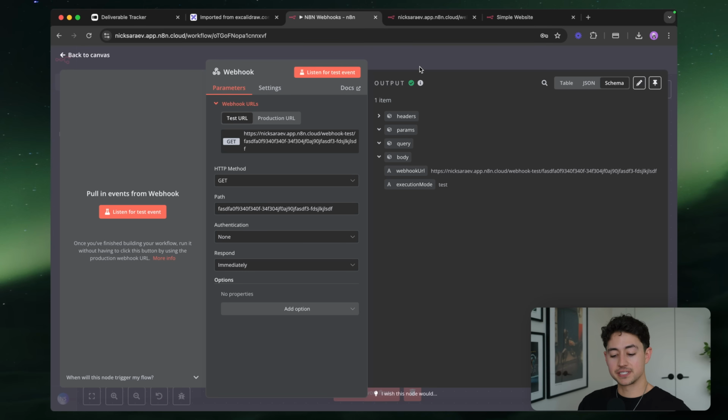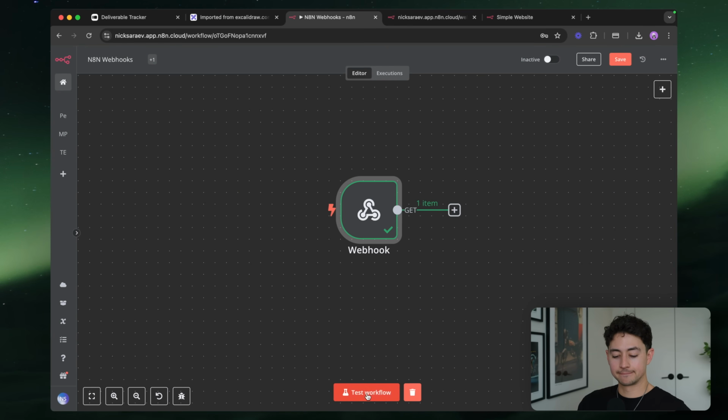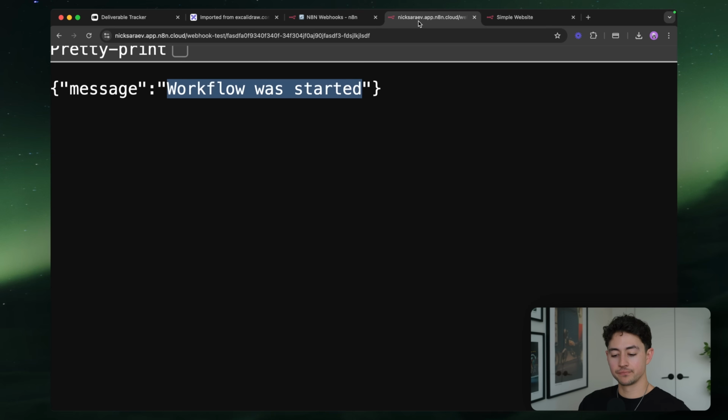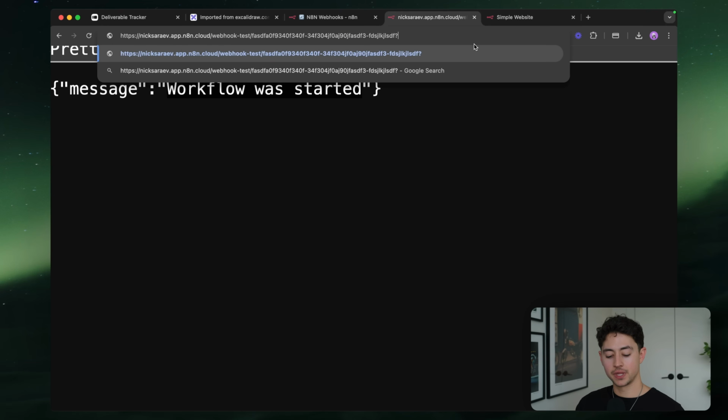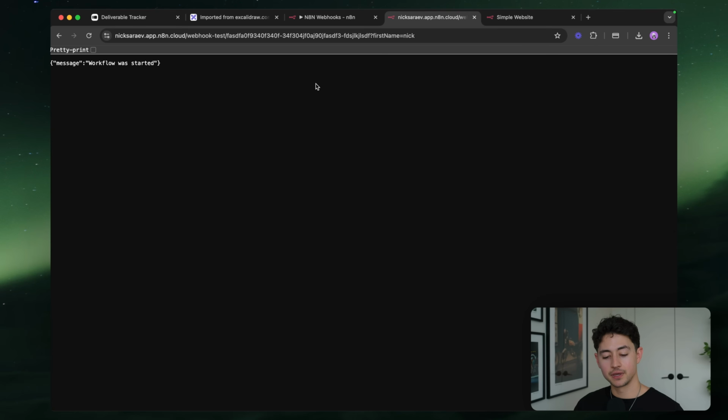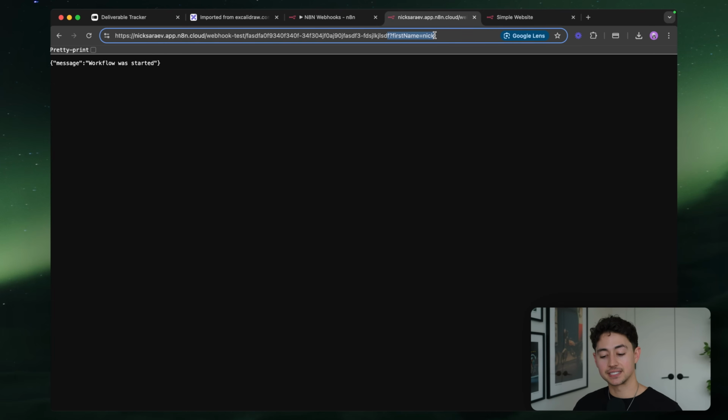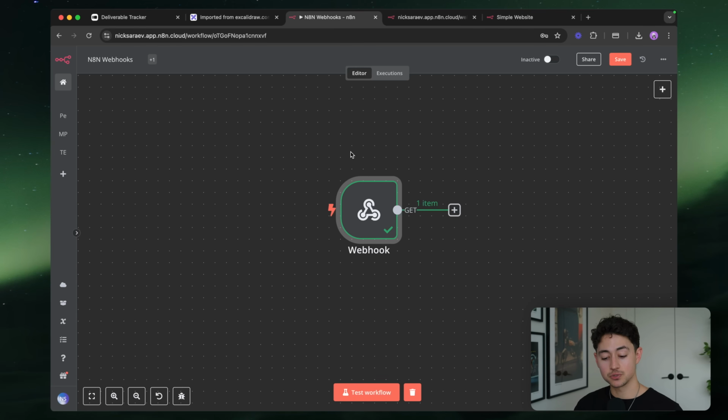I'm going to start with query. Essentially, if I test this workflow again, all query is at the end of my URL, up here at the top of the page. If I just put a question mark, then a variable name, then an equal sign, then some value, and press enter, I've actually sent a data packet that contains the key name of first name and the value of Nick to this webhook.